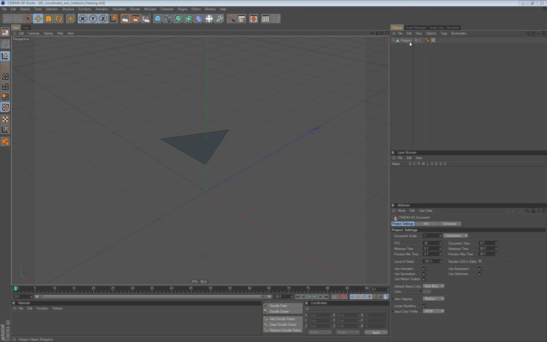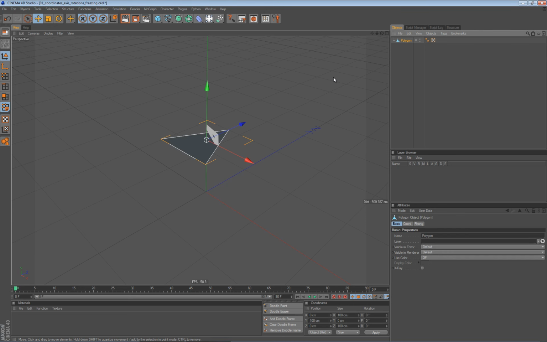You have a simple polygon, a triangle, and what is important to understand in Cinema 4D is that it uses two coordinate systems. One is in regard to object, in the relative mode. We will discuss this absolute mode later, and this one is the world mode. What exactly does this mean?